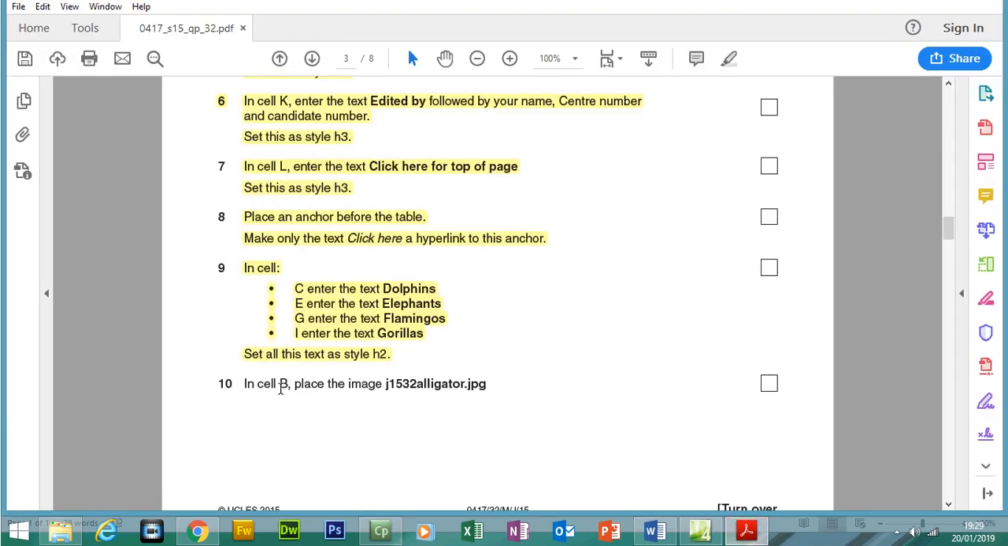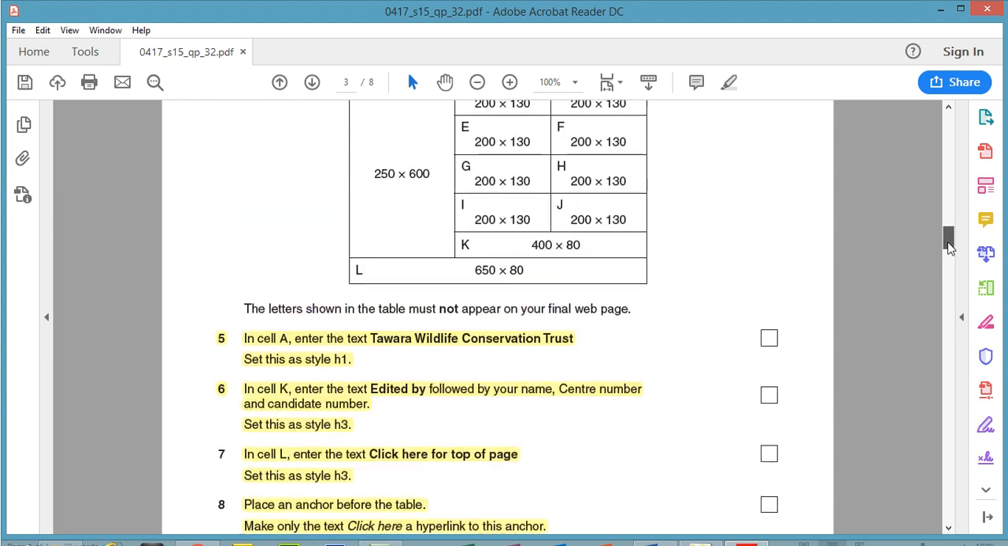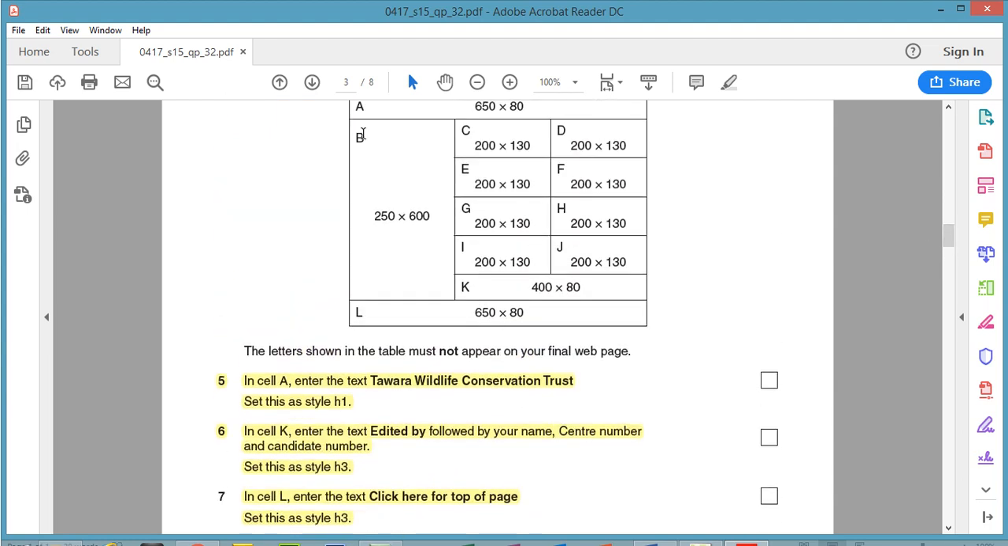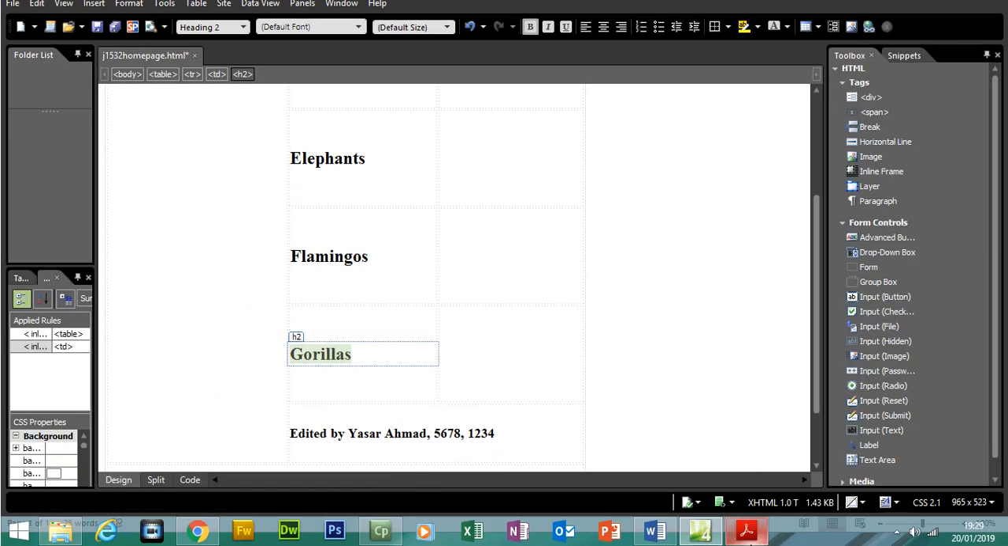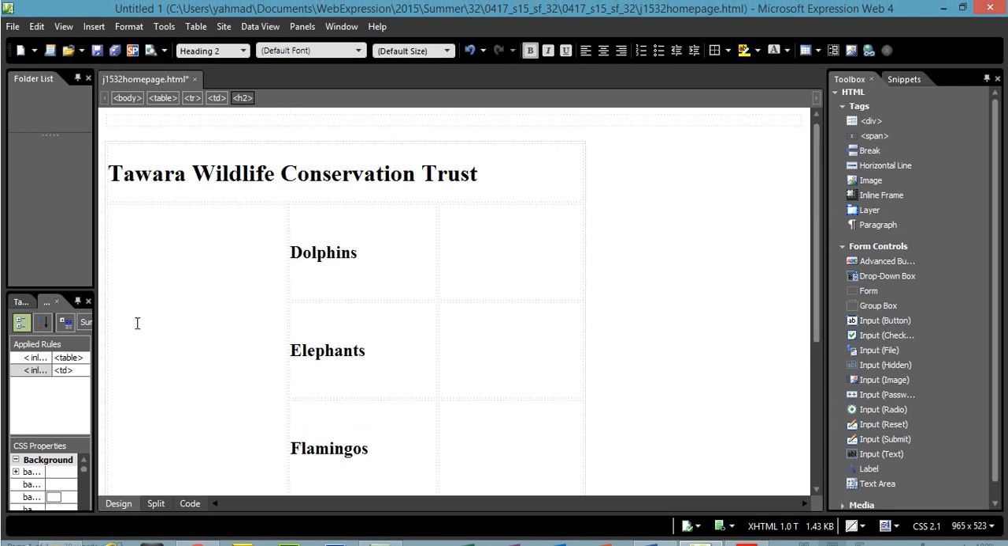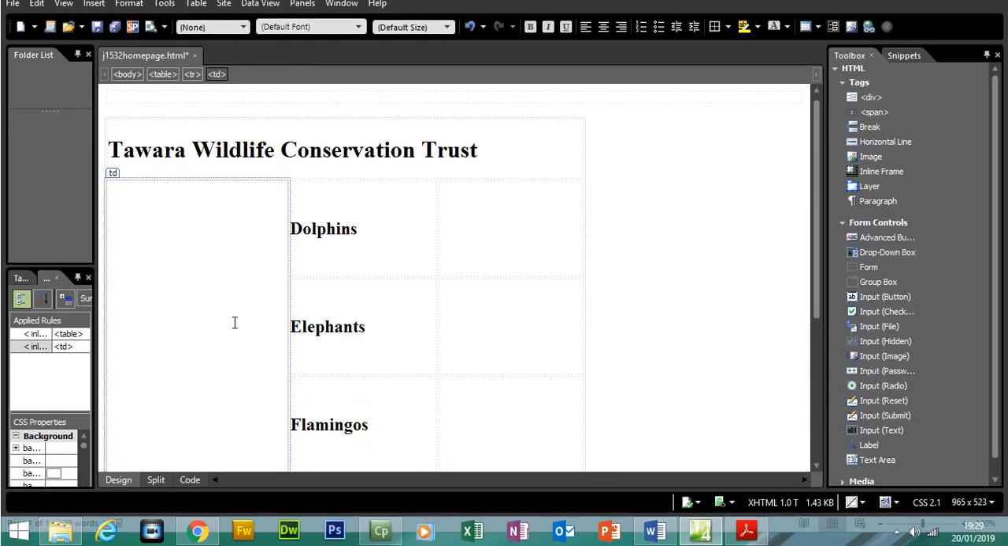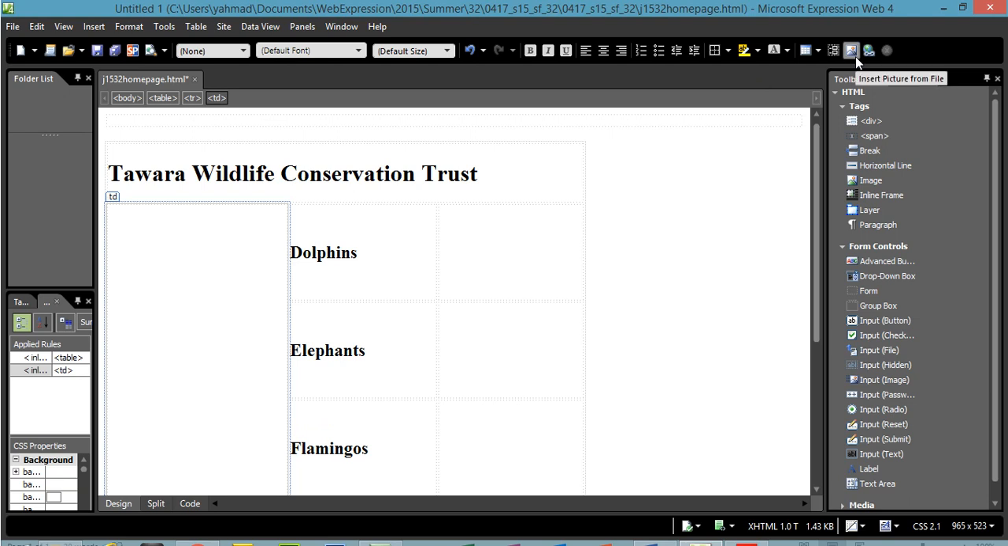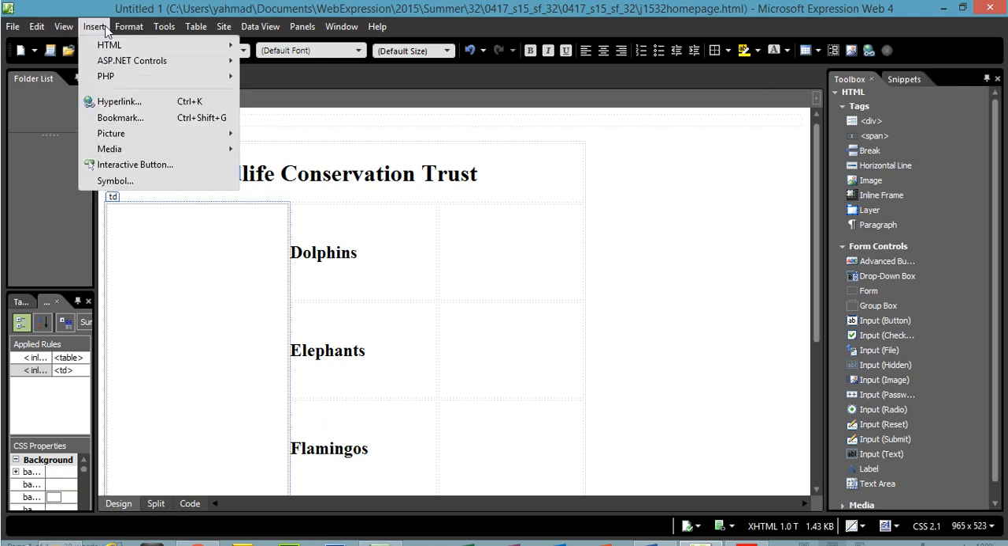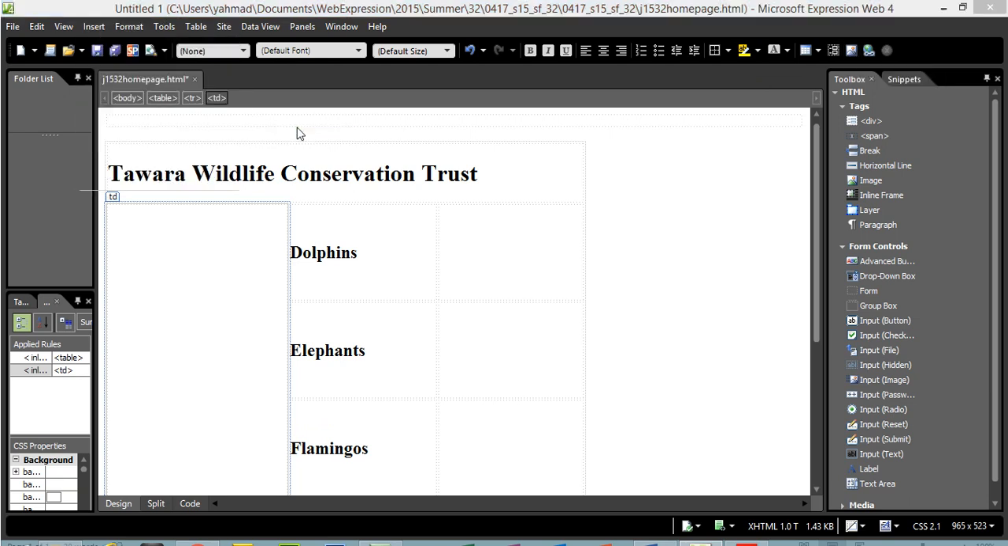Right. And in cell B, place the image, basically the alligator image. So where is cell B? Cell B is going to be this big cell here in the first column. So we need to place the picture of the alligator. If we click on the first cell, the big one, we can insert a picture by clicking here, insert picture from file, or insert picture from file, same thing.